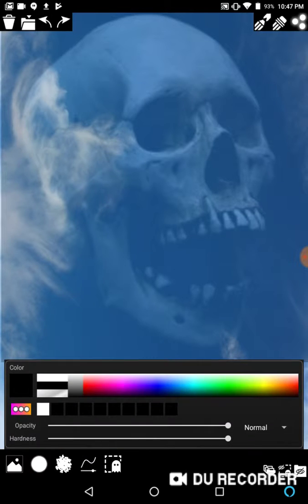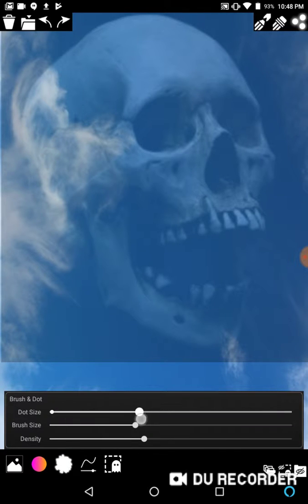From here, let's go to our color menu. Pick white, turn the opacity way down, and turn the hardness way down also. So your controls should look like that. And next, go to your dot size, and let's make our dot size big. Move both sliders to the right, like you see here, and we'll keep the density at default.